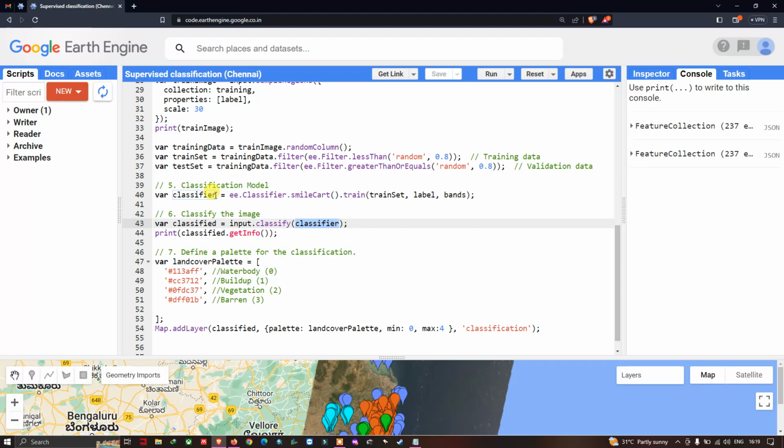That is our classification model. I just defined the classify function and referred to this variable, which is a variable containing our classification model. To view the details of this classified image, we have defined the print classified dot get info function.